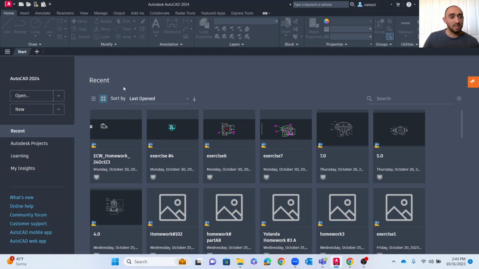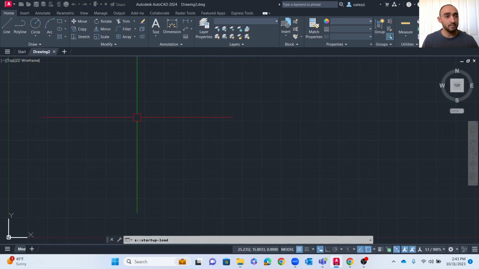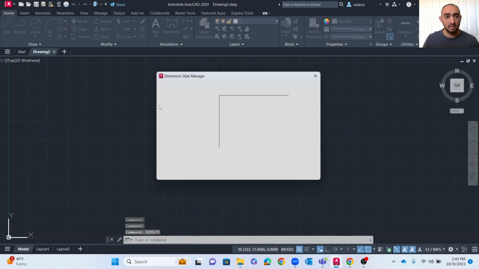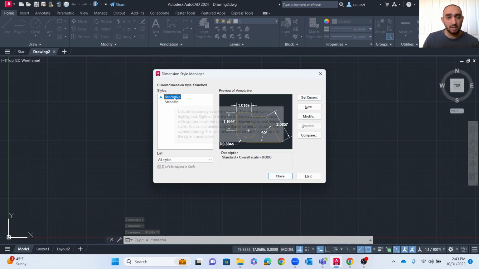So we will create one style and save it, then we import it, then export it, and we can use it for next drawings. So first thing, we open AutoCAD, and we open a new page from here. Then the shortcut is DIMS, enter, for dimension style. Then here we have two styles, one standard and an annotative one.